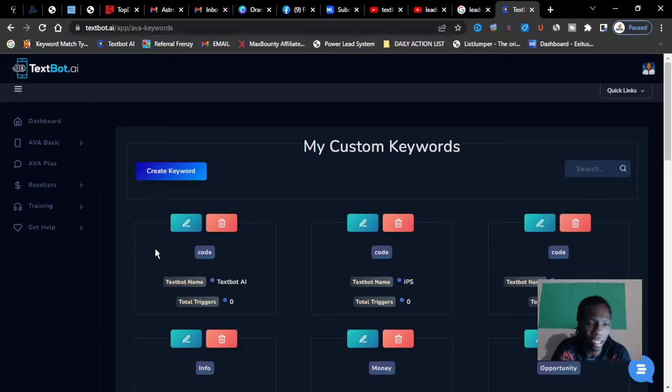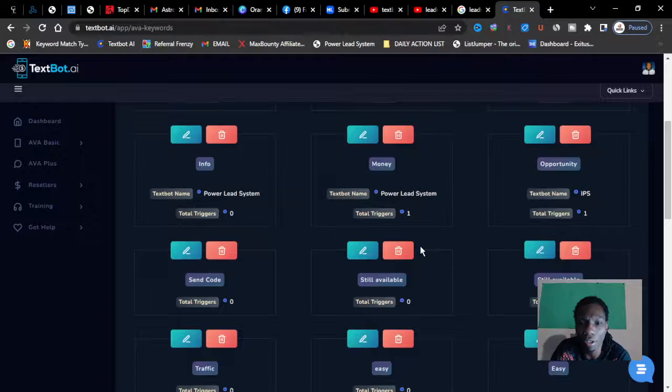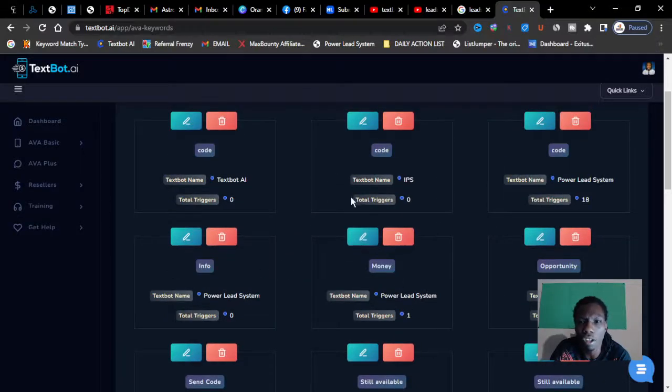I'm not quite sure. I have to double check on that. But you can set these custom keywords so you can make your business a little more flexible.